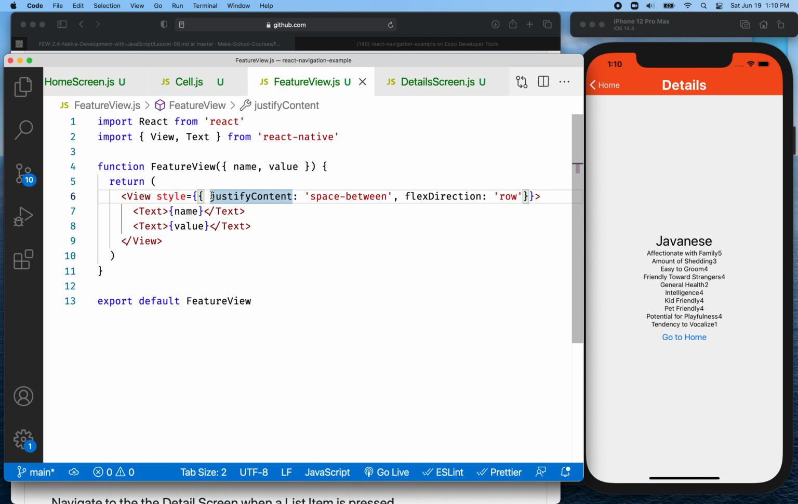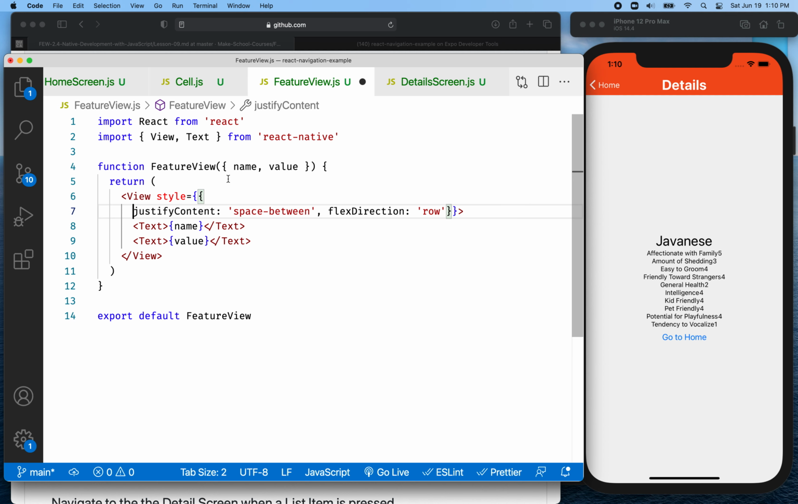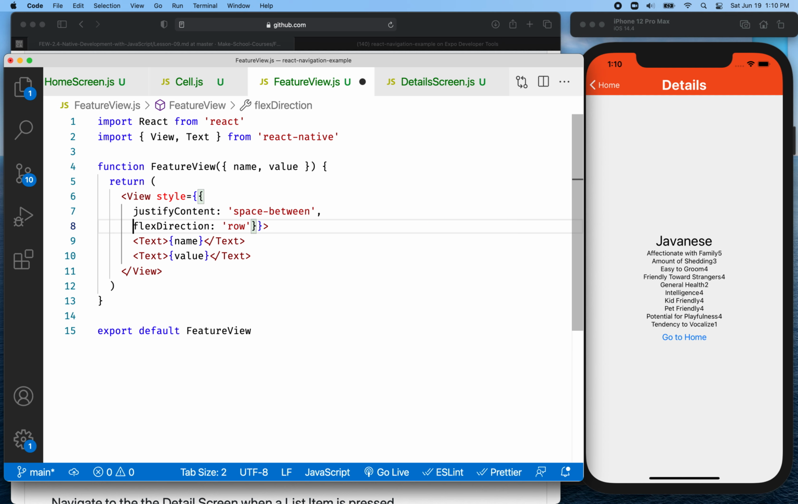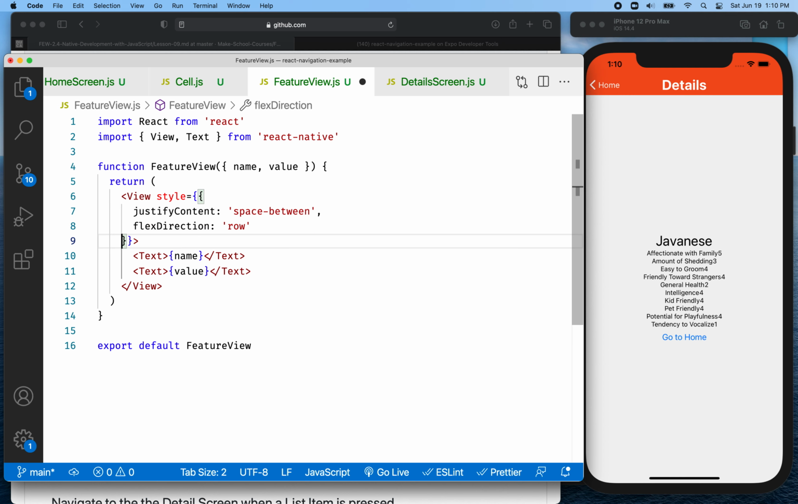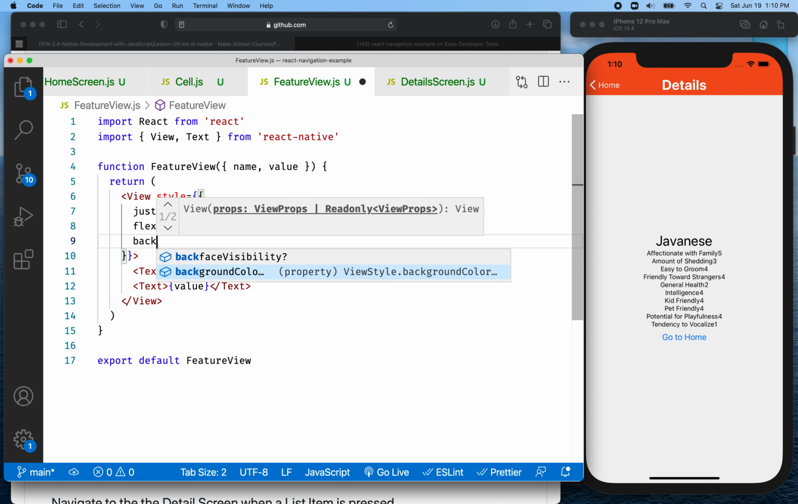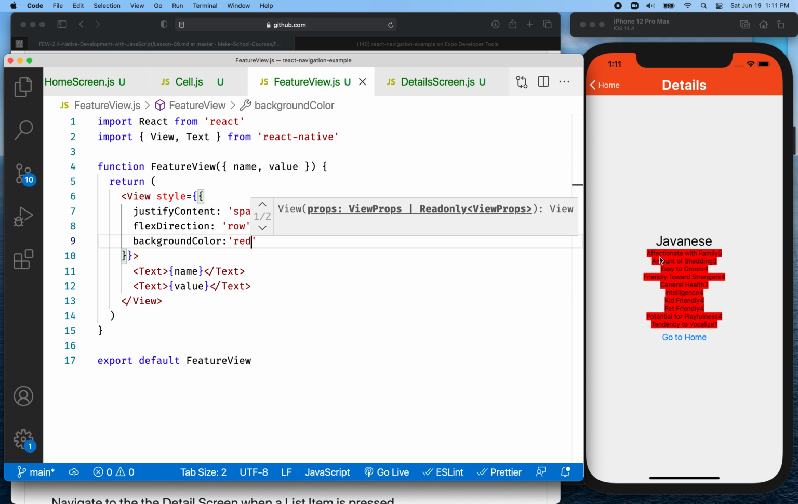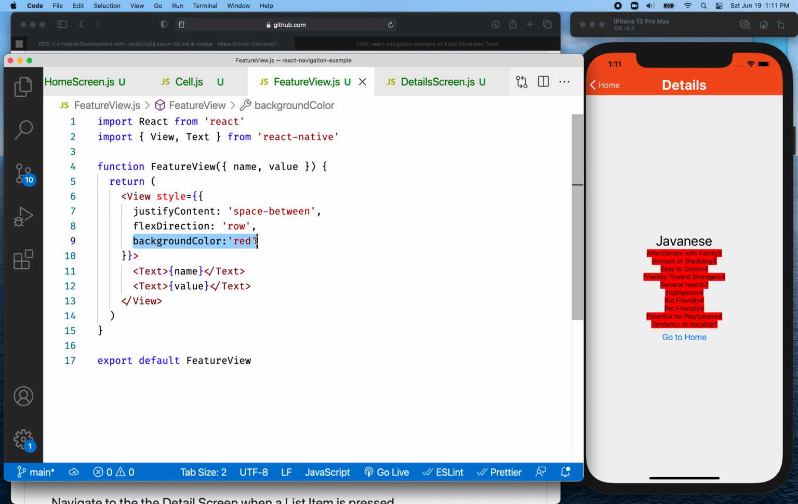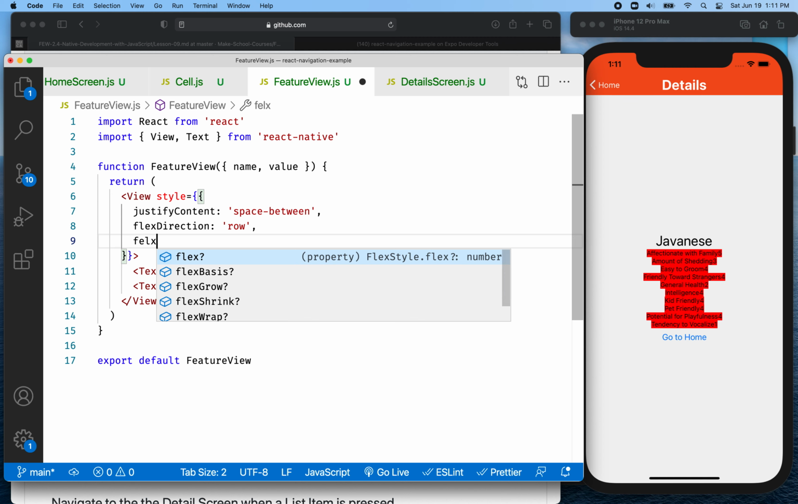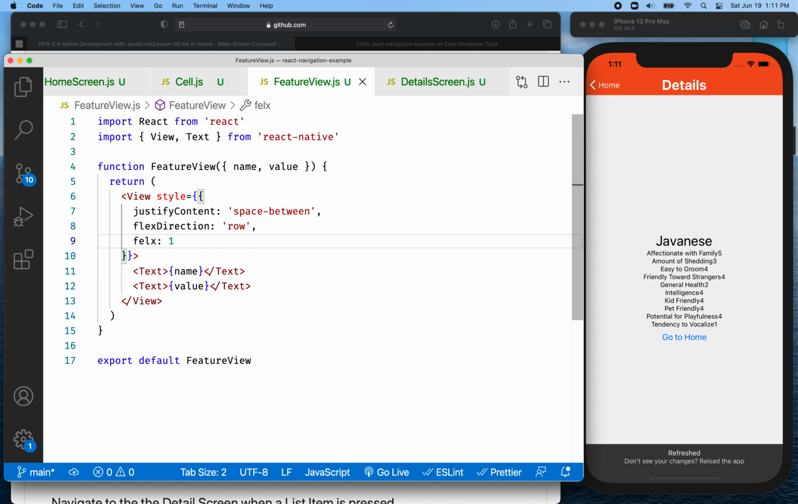Watch. If I put a background color in here, I find this is a really good way to really see what's going on with React Native, is to give it a background color, right? So if I do background color is red, then you can see the cells are not expanding to fill the space. So we either need to give this width 100%, or maybe flex 1 would do it too. Let's try that. So I'm going to do flex of 1.